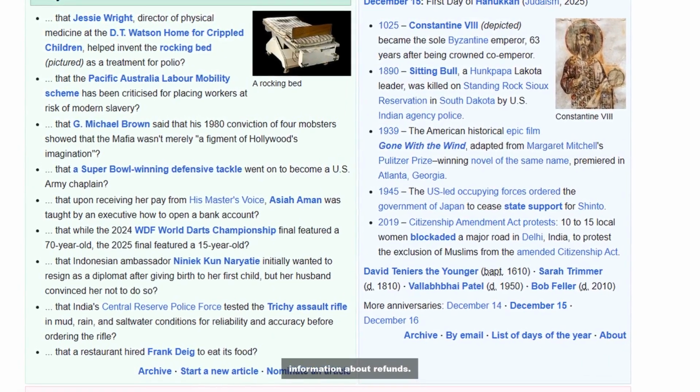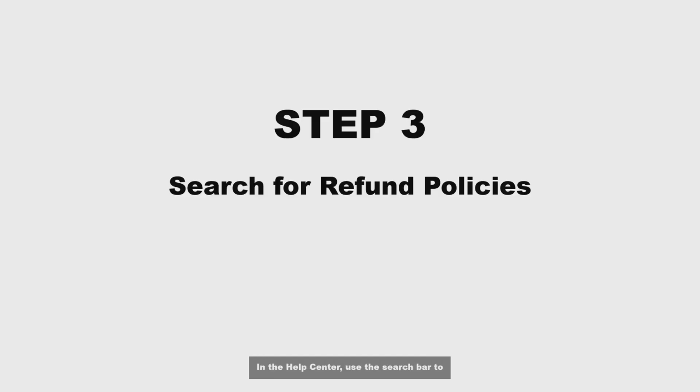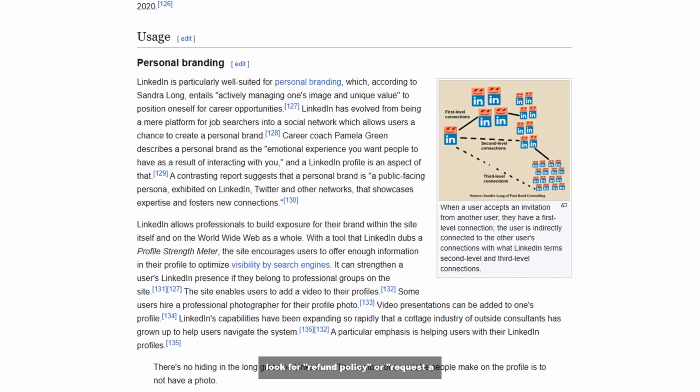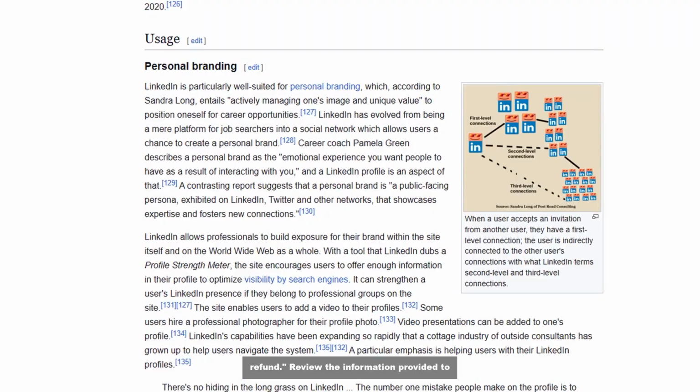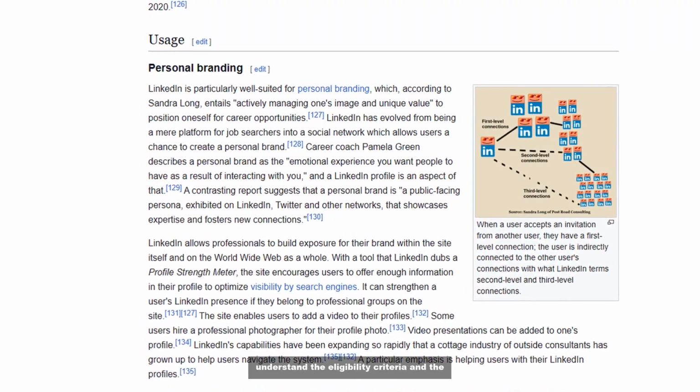Step 3. Search for refund policies. In the Help Center, use the search bar to look for refund policy or request a refund. Review the information provided to understand the eligibility criteria and the process for requesting a refund.